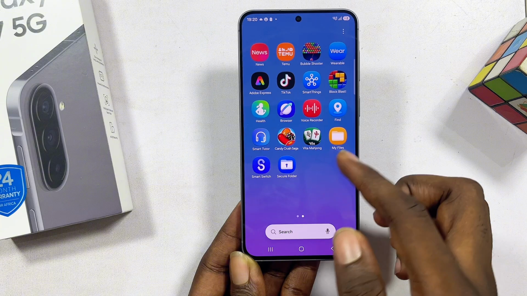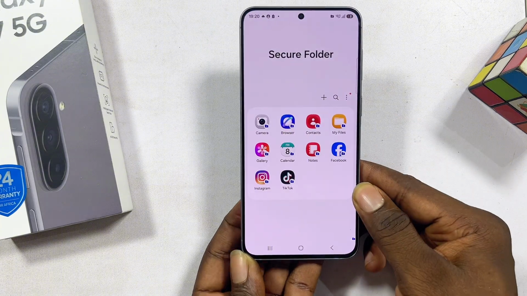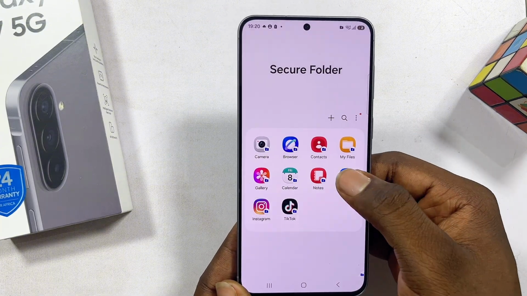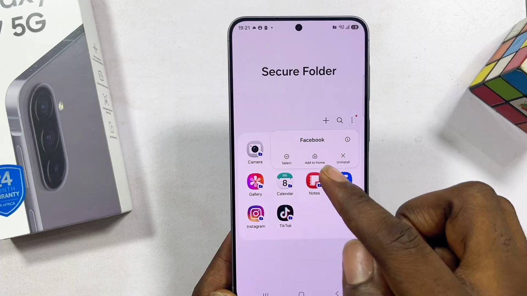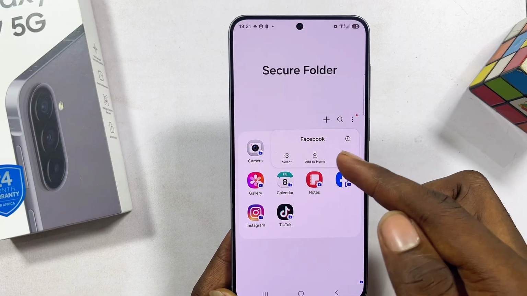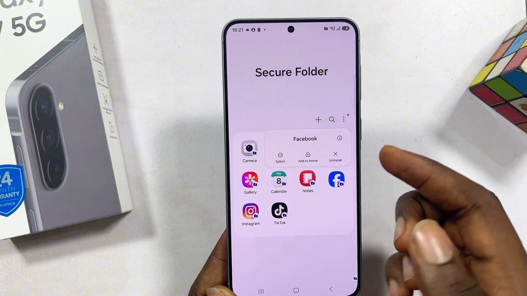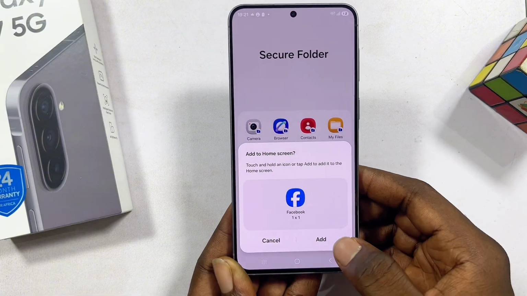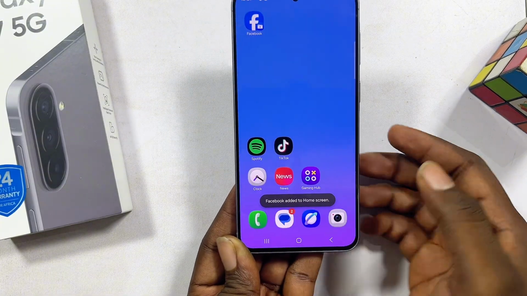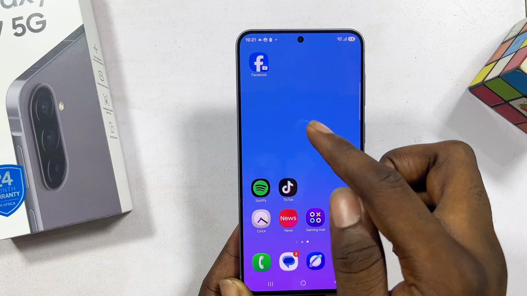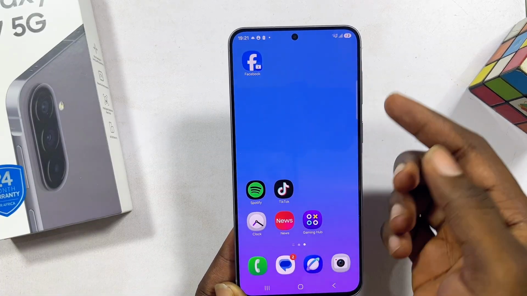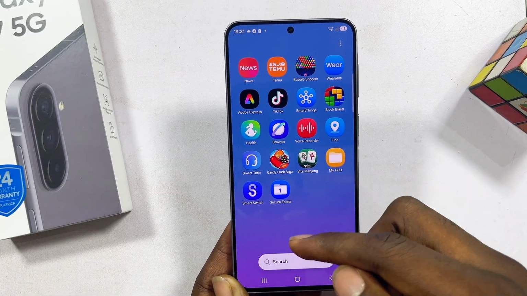One more interesting thing you can do is to open up the secure folder and then long press on any of these applications, and you can actually add this application to the home of your device, or even uninstall it. That is basically removing it from the secure folder if you want. And if you tap on the add to home option, tap on add from over here, you're going to find out that we now have the Facebook application over here, so you do not need to go over to the secure folder to open up the application.